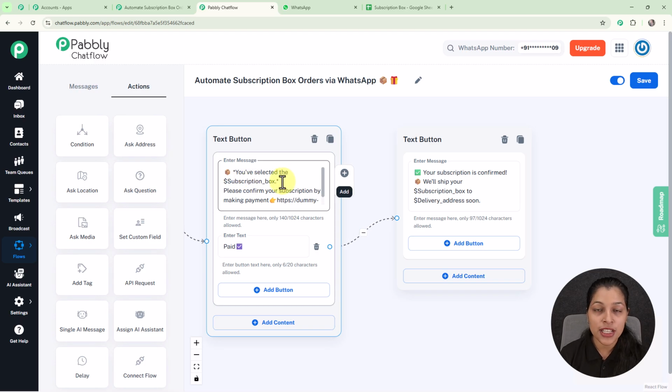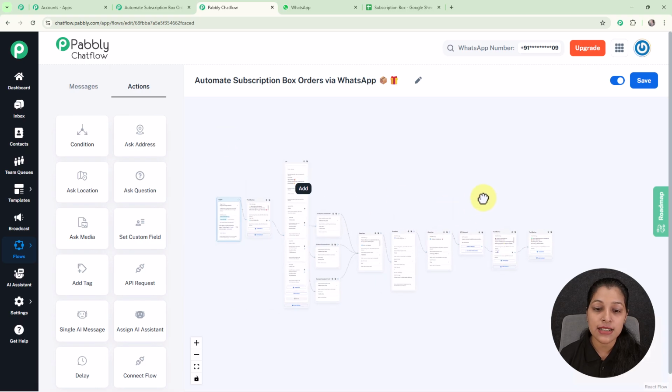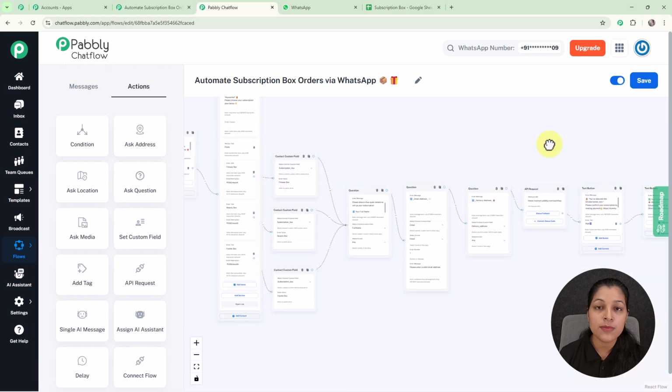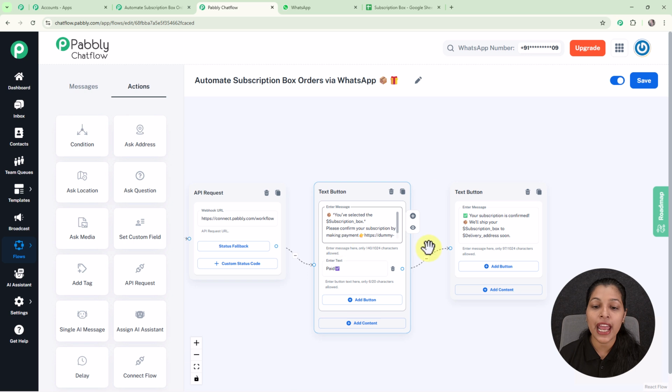So this $subscription box demonstrates the contact custom field which I have selected while creating the list, and as soon as my user selects any of the list items or the subscription boxes, the response will be replaced in this message node, and we will be able to send a personalized message to our customers. So in this way we can send personalized messages to our customers.